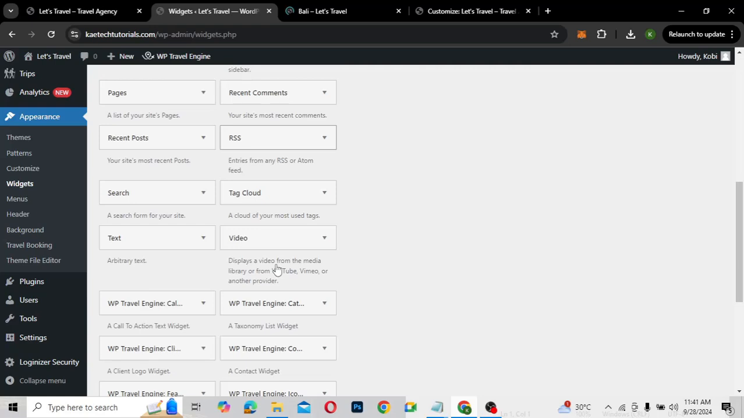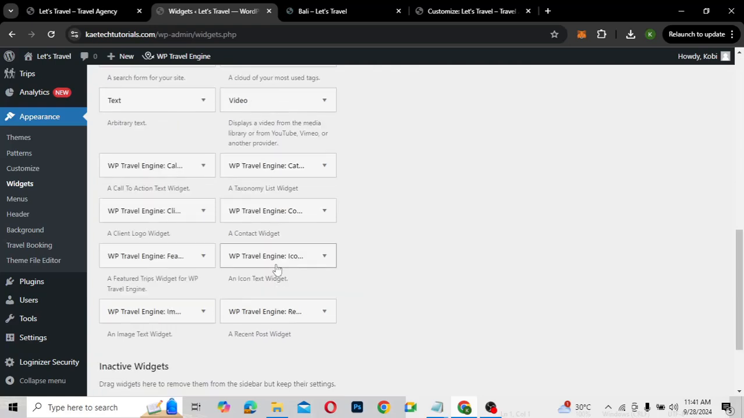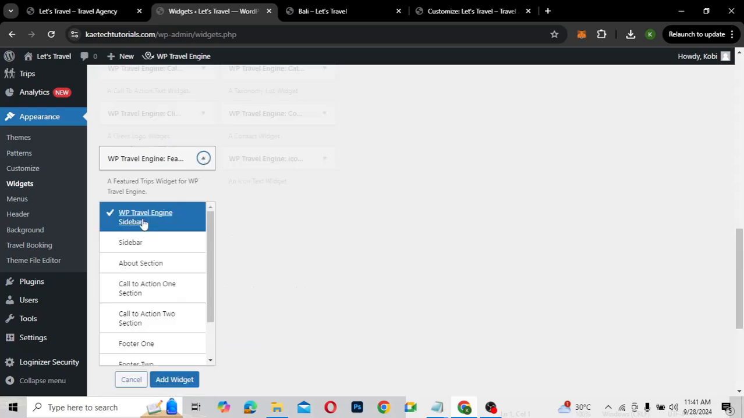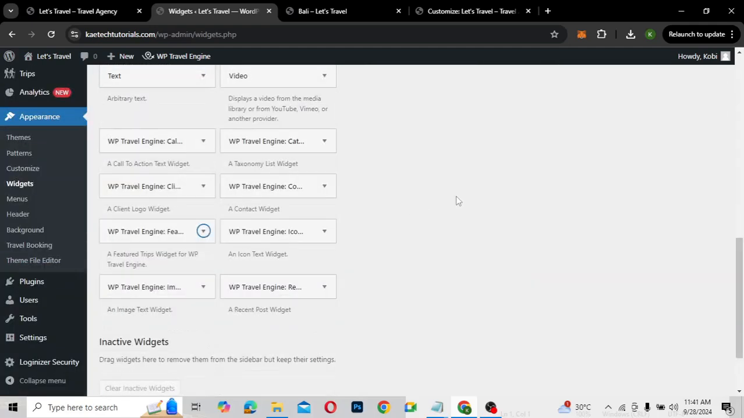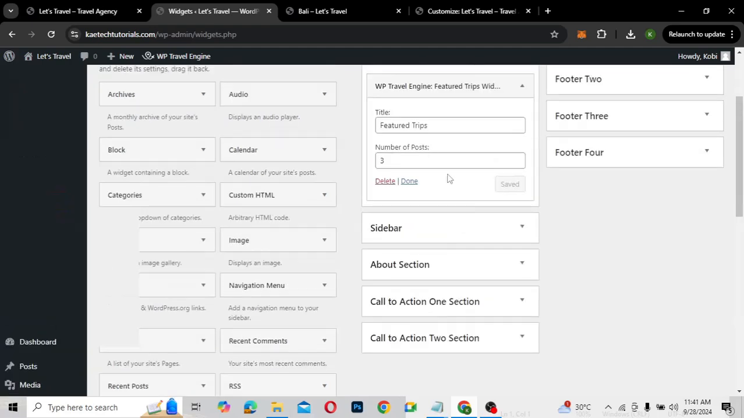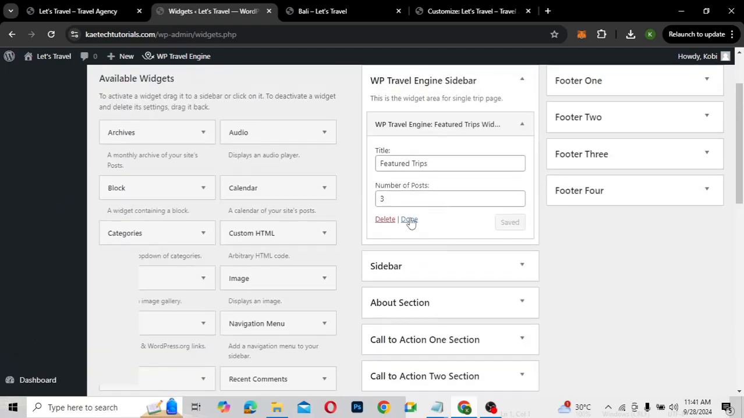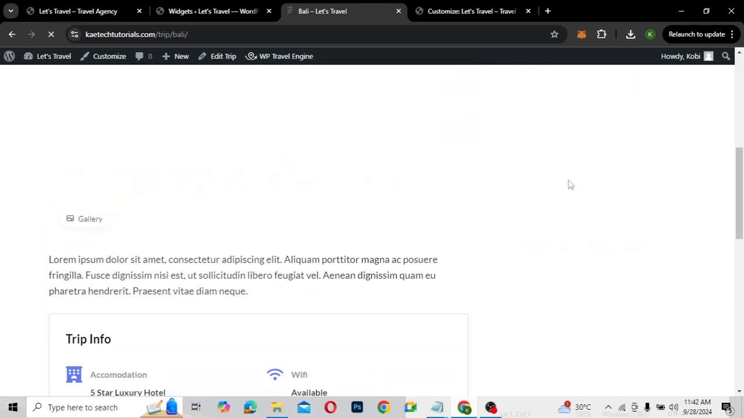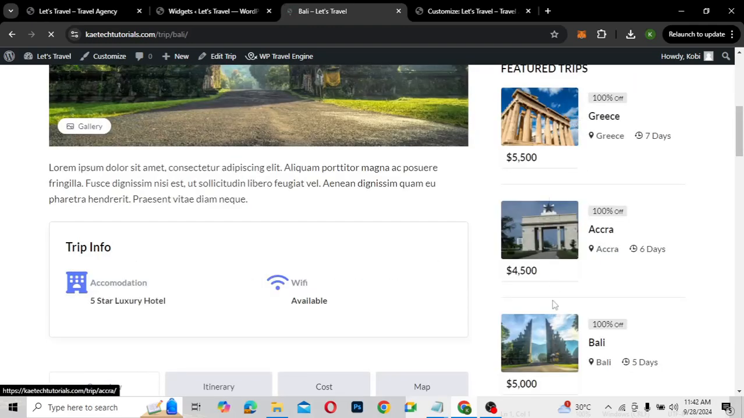Now if I want a different thing over here, I can go ahead and just enter anything I want to enter. So for instance, I want featured trips over there. So I just click over here and put it in the WP Travel Engine sidebar. So I have featured trips. The number of posts I want to show is 3, and that's quite okay for me. I click done. If I come to Bali and refresh the website, I'm supposed to see these 3 featured posts. So as you can see, this is how it looks.